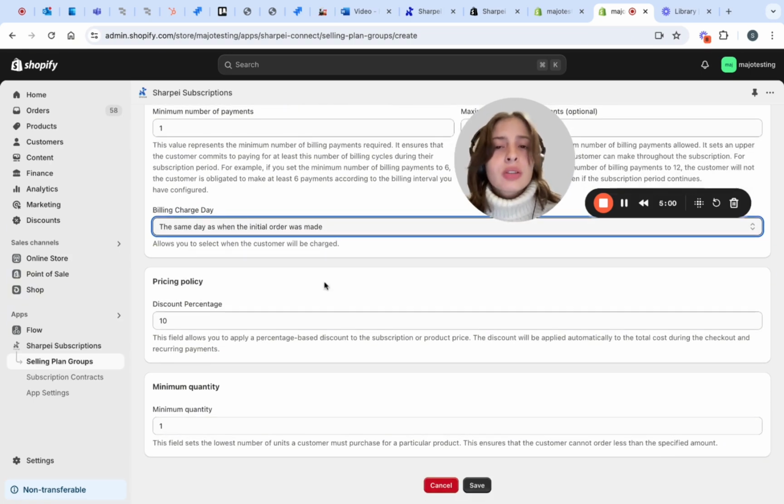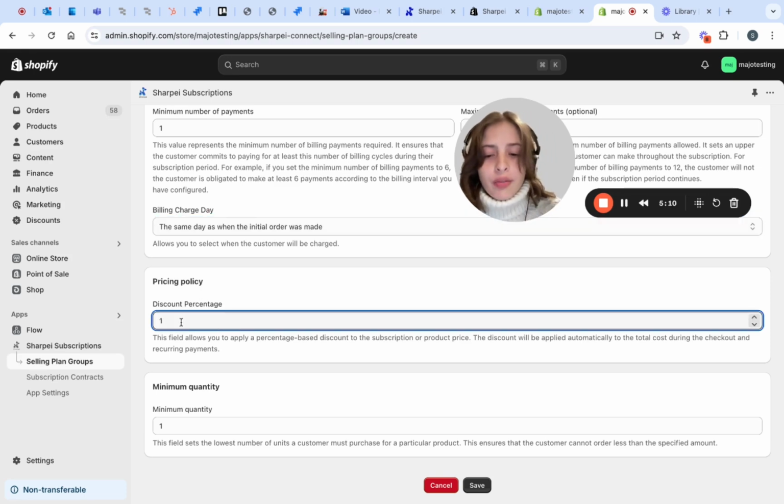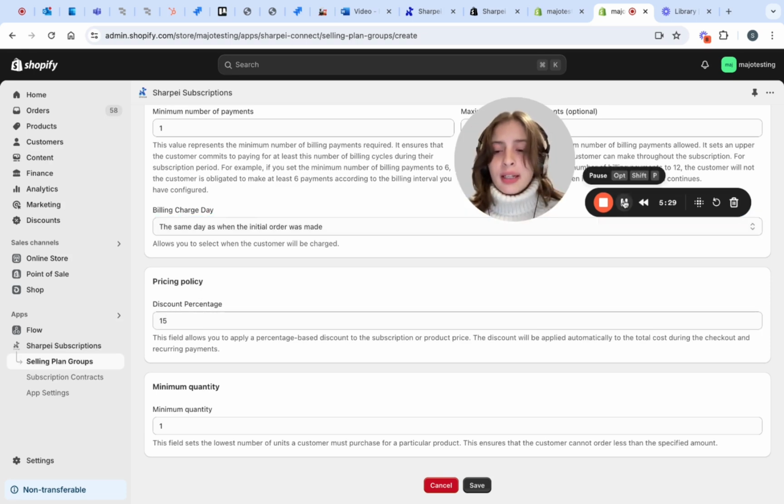And in here, I'm going to set the pricing policy. In here, I'm going to set up a discount percentage for that period of time. So for example, for the subscriptions of every 1 month, I'm going to set up a 15%. Finally, I can edit a minimum quantity. And this field sets the lower number of units a customer can subscribe to a product. So for example, I'm going to leave it in 1, but in case that I wanted a customer to subscribe minimum to 2 products, I will leave it with the unit of 2.